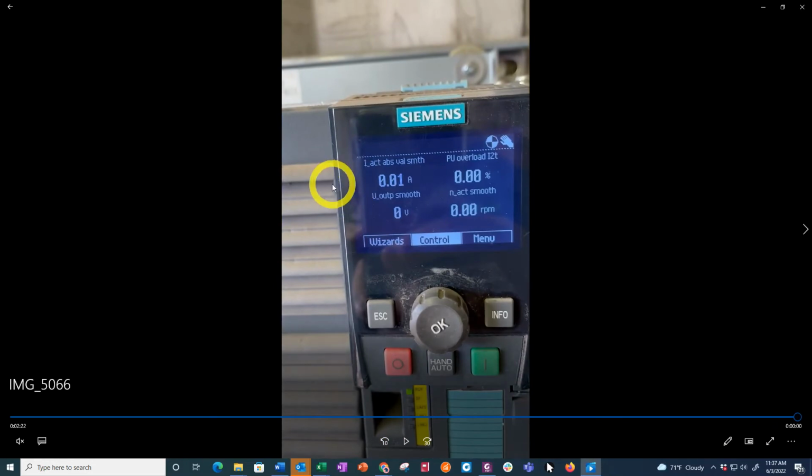Here we have the absolute value of amps. We have the per unit overload. In other words, at 100%, this drive will trip out and say, "Hey, I've had too much current for too long. I'm going to trip out."